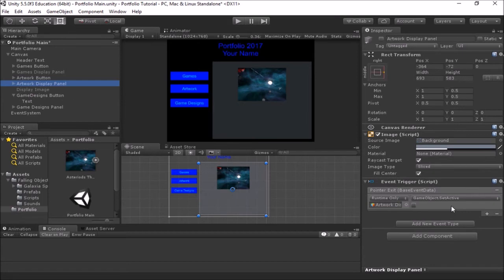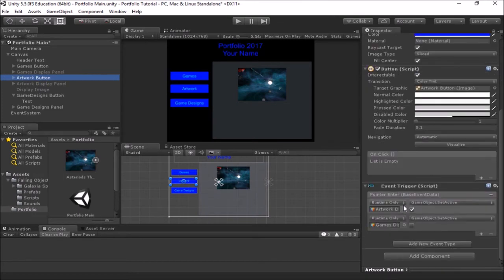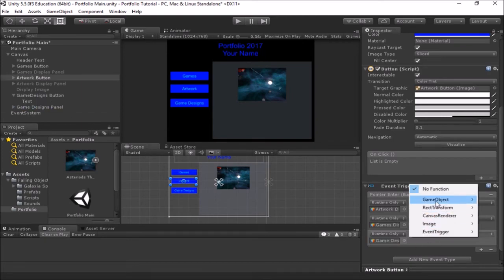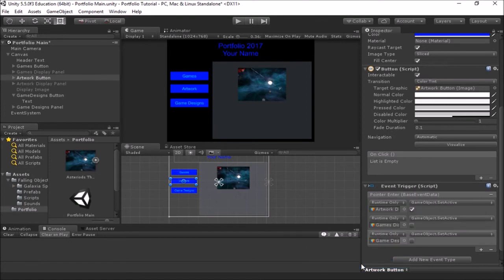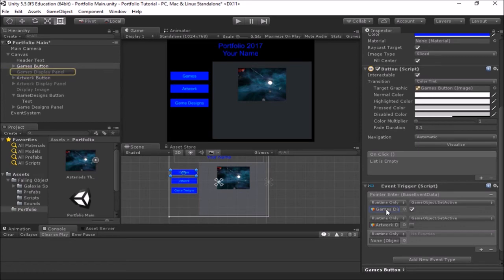So in the Arts Display panel, or the Artwork button, sorry, right now we're turning on that. We're turning off games. We are going to also want to add in this new Games Design panel so that we can turn that one off. And if we go up to our Games button, we're going to add there, and we have to add in the Game Designs one as well. Alright, that's your Games Display panel.